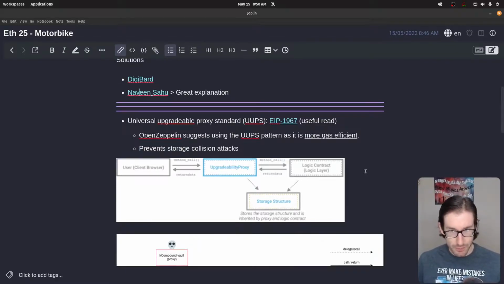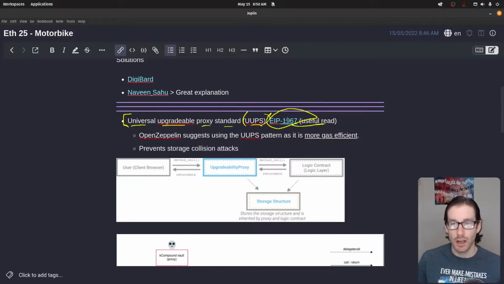So when looking at this pattern, historically we've used, I think it's a transparent proxy pattern, but what we're using here in this iteration is a universal upgradable proxy standard. So this is a new type of proxy pattern that was launched, I think, in 2021. This link here actually takes you to that EIP, the explanation of the storage layout, which I'll go to in a second.